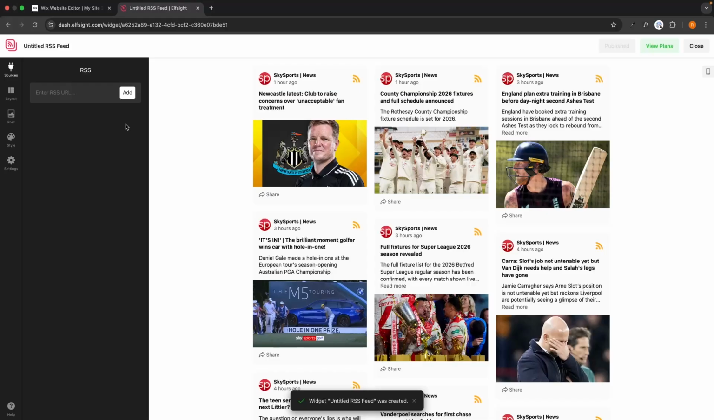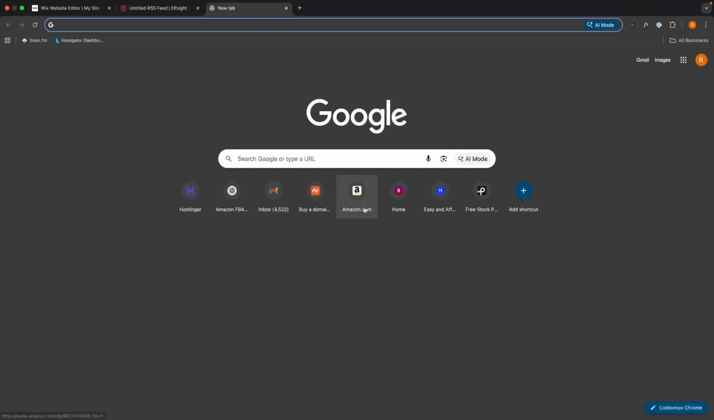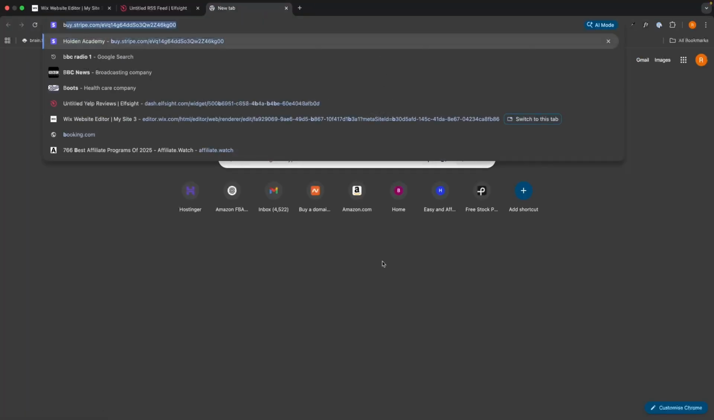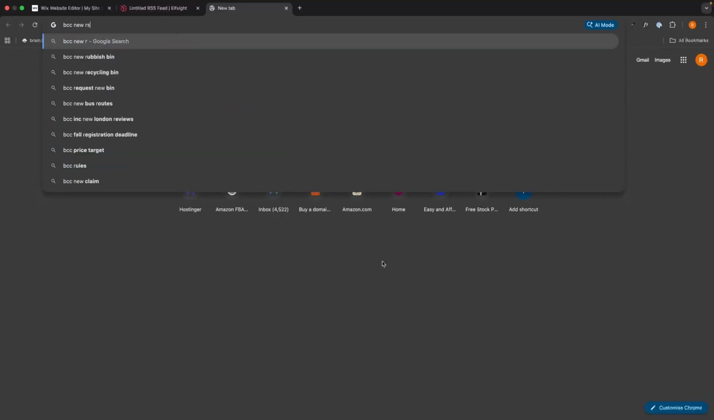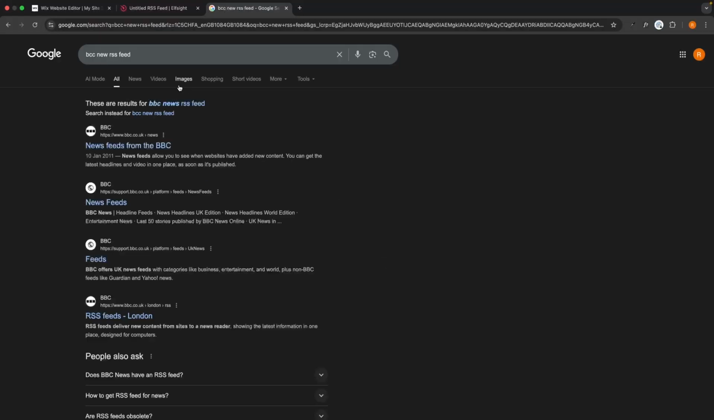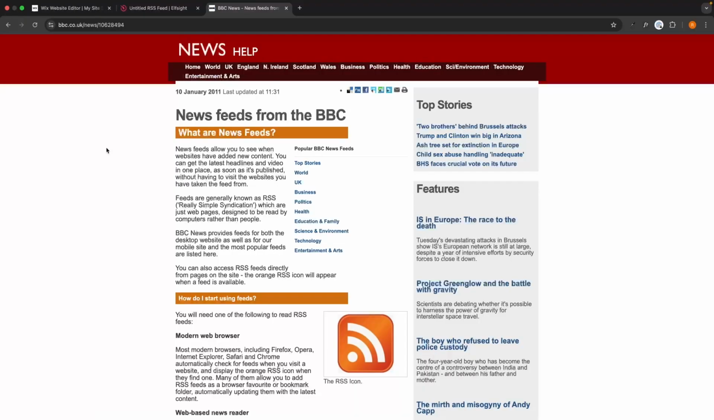And once this is added in, we can now add our RSS feed URL. So the way that we find this is we just want to open up a new tab. And let's say that I want to add BBC News RSS feed. So we can type in BBC News RSS feed. And then we can see right here is usually going to be the top option. We can click into this.